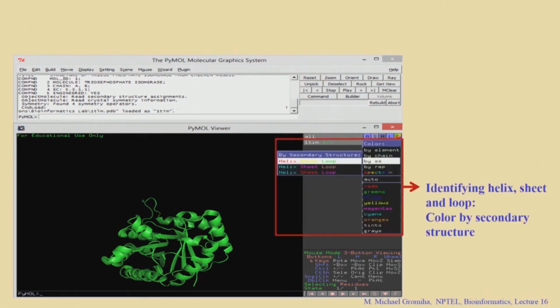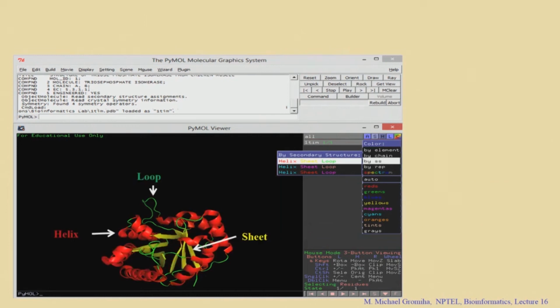Now, if you want to see the different secondary structures in different colors, for example the helix, strand and loop, there are different color options. Here we use red for helix, yellow for strand and green for loop. You can see the helix in red, the strand in yellow and the loop in green. You can clearly see the difference between all these secondary structures.